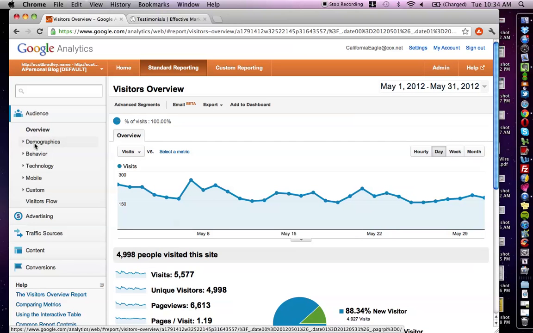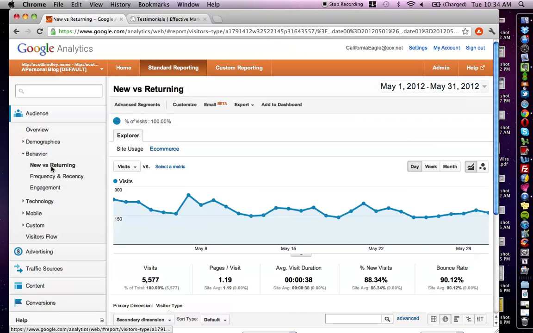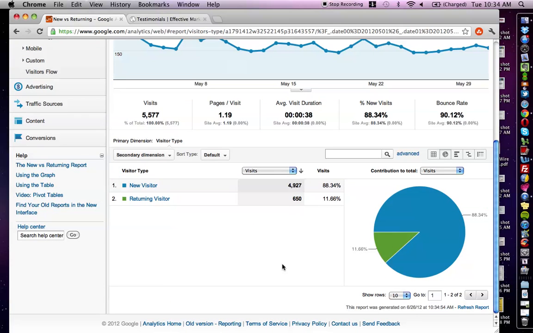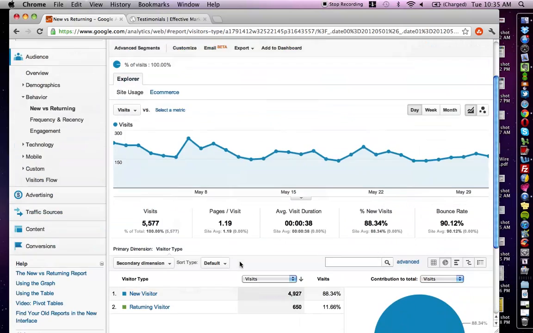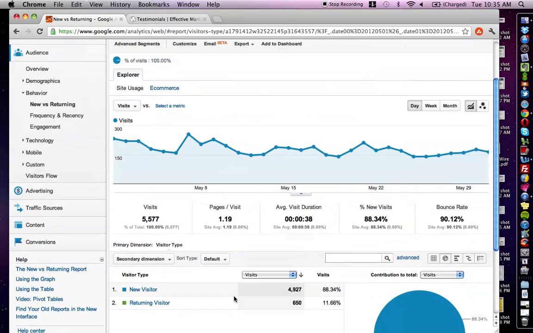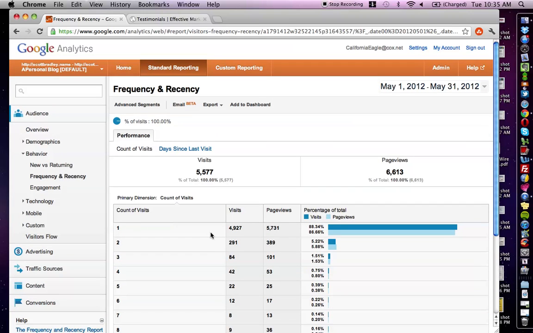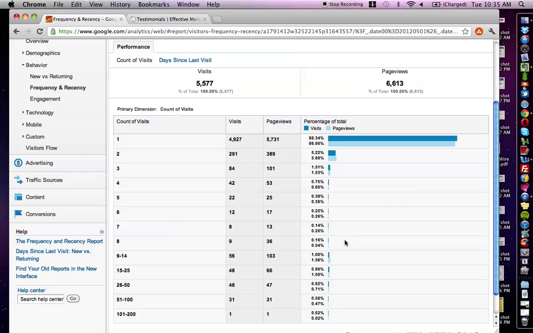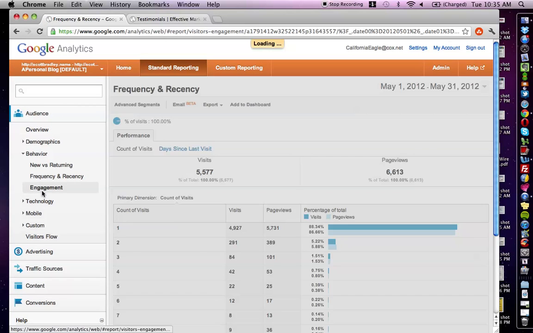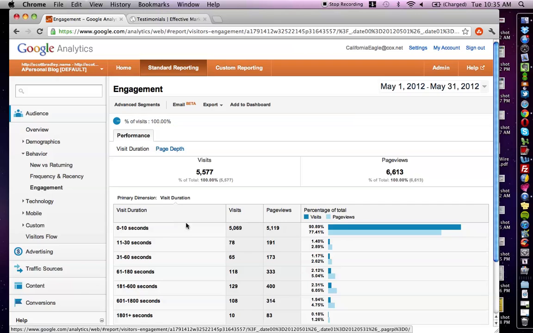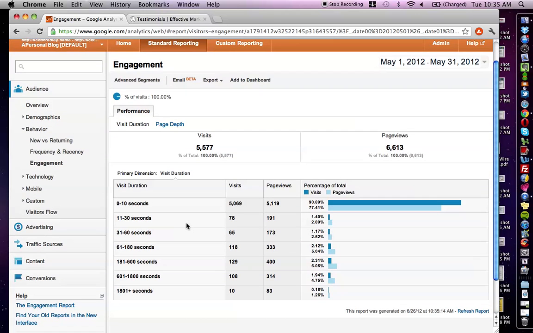And a couple other things, you got behavior, new versus returning. I have about an 88-10 split of new visitors versus returning visitors. Frequency and recency kind of shows you count of visits, page views, how deep people dive into your site. Engagement is another one. Again, this is all going to depend on what you need to focus on, but I was really just walking you through, in a simple way, what I like to focus on and what you're going to find value in as a blogger and or website owner in order to be the most effective in the use of your time.